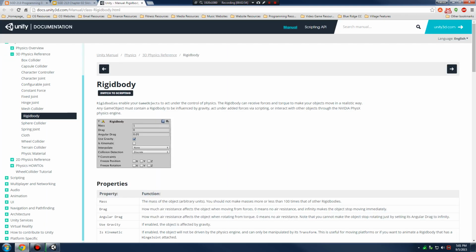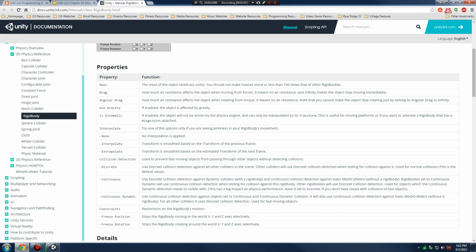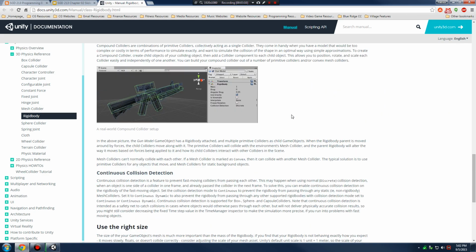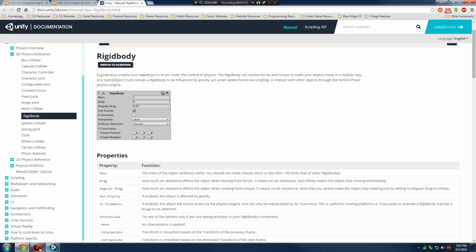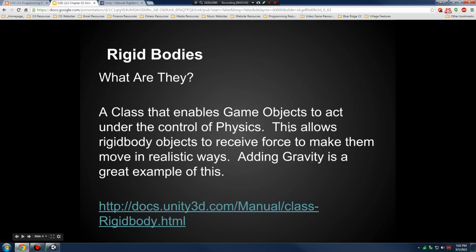And I've included a link to the Unity documentation page. It'll go into rigid bodies a little bit more in depth, show you the rigid body component, explain what all the different fields do within this component, and just different things you can do with your rigid body. So you can hit that up, go into a little bit more detail there. All right, let's go back to our slides.